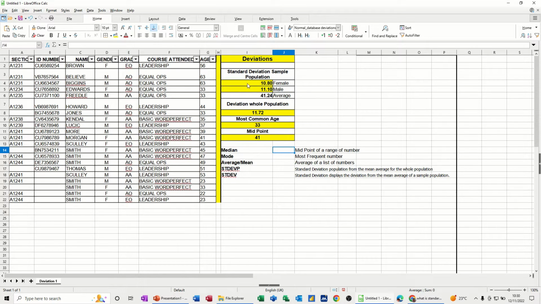So at the top, I've already got this. I've looked at females, so all the females, and the standard deviation from the mean average is 10.8 for the females. For the males, it's 11.10 off the average. The average age is 41.24. Now the deviation for the whole population, that's everybody, male and females, from the mean is 11.72. Now in this list, the most common age is 33. The midpoint is 41. So it's the midpoint of a range of numbers, 41.